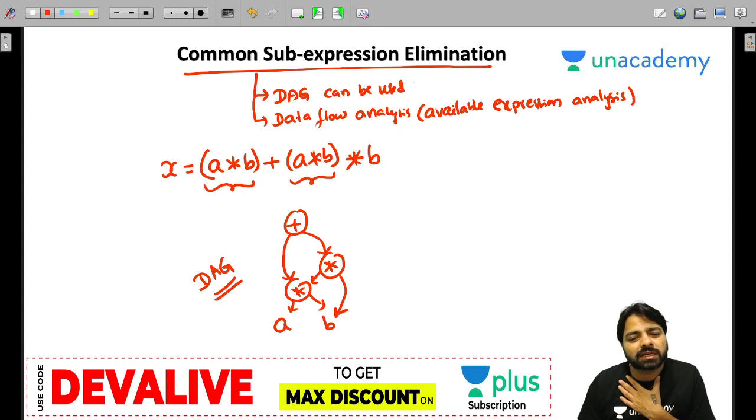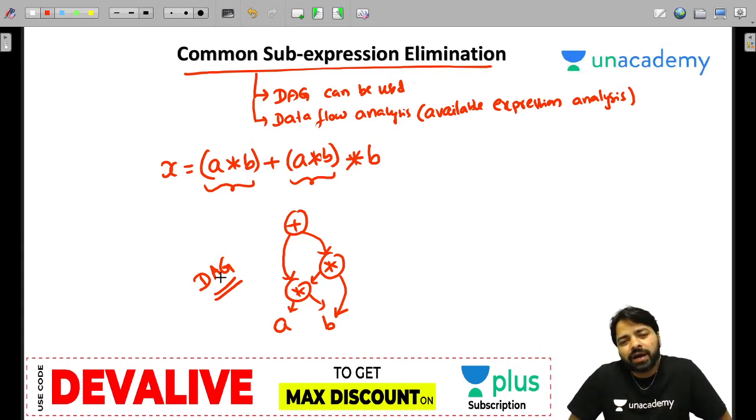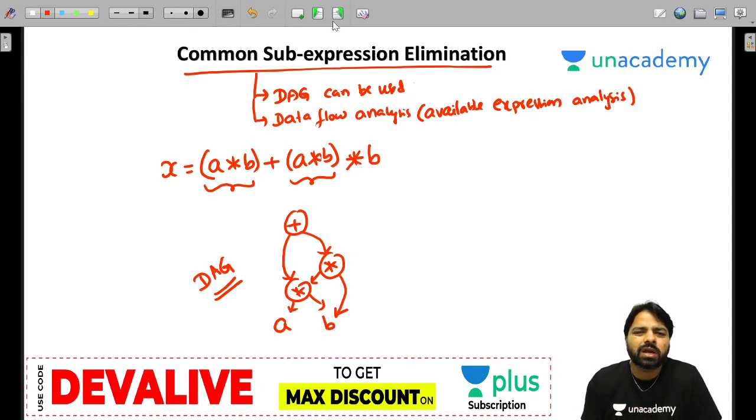But there is another technique, data flow analysis. If you have more than one expression and you want to analyze the whole program, then you can use data flow analysis, where all the expressions in that function are identified. If any expression is used again, then you can replace it with the existing computation. Alright. This is called common subexpression elimination.